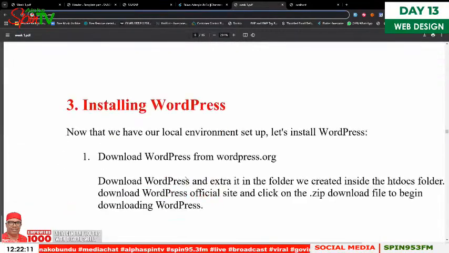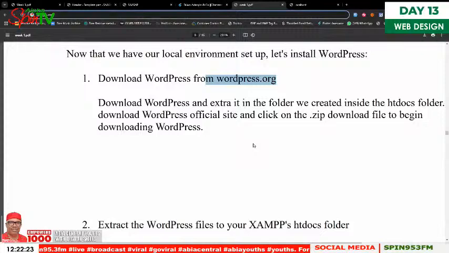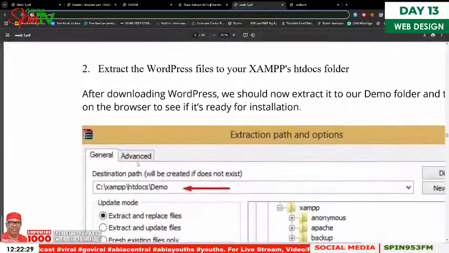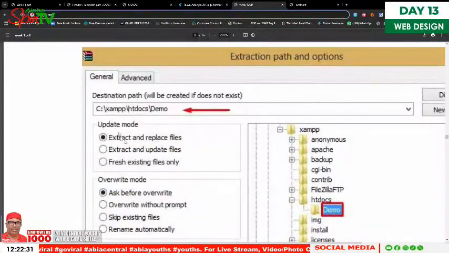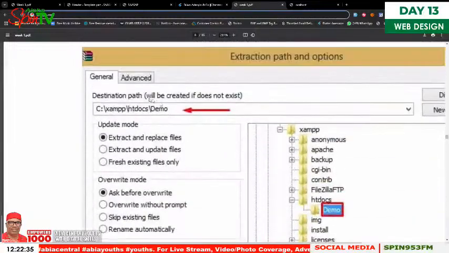Now the next thing is installing what? WordPress proper. You go to wordpress.org, not .com. Look at it here. Go to that place and download the zip file. If you download the zip file, you extract it. You can see it, right? You extract it into your demo folder.